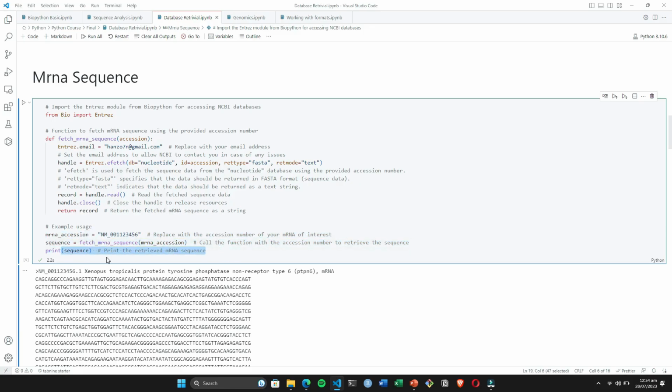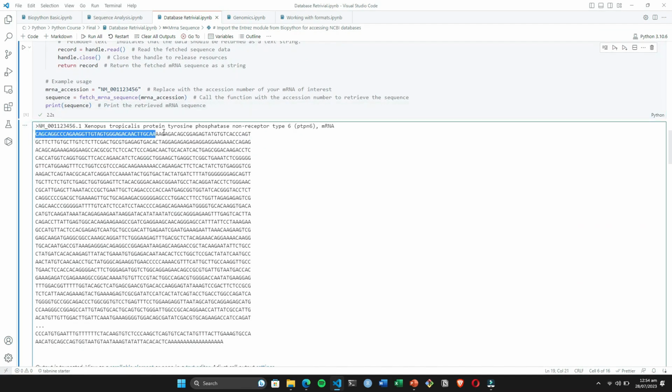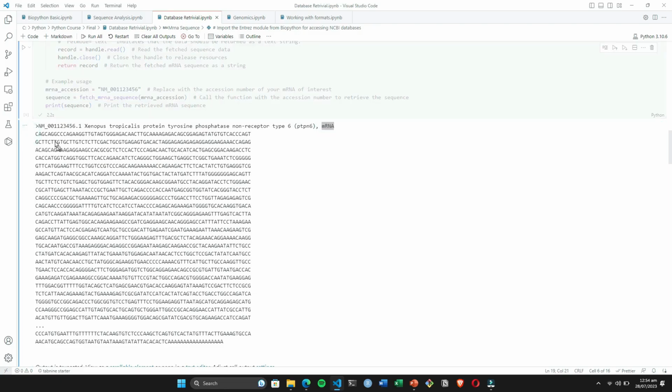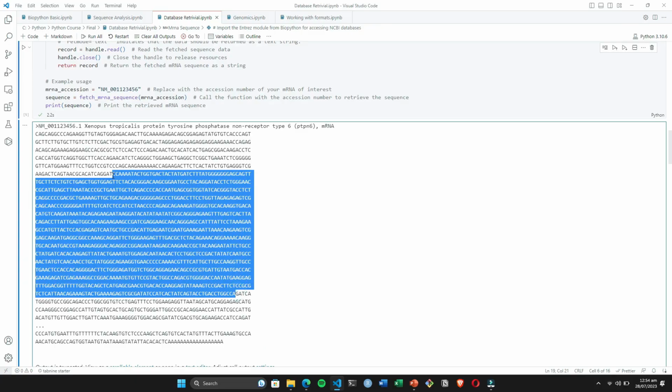And here we can see we got the mRNA sequence of our protein, which is Xenopus tropicalis, and its mRNA sequence is given here. You can also copy this or just export it to a text file.